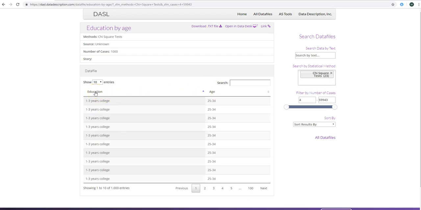Type of education, whether somebody got just 1 to 3 years of college, or let's skip further down, not a high school grad. There's probably some other categories mixed in there. And then the second column is age, but it's not age as a quantitative variable, it's age as a categorical, because it's got age groups. So this would also be appropriate. Research question being, is there an association between age and type of education or years of education that somebody has?